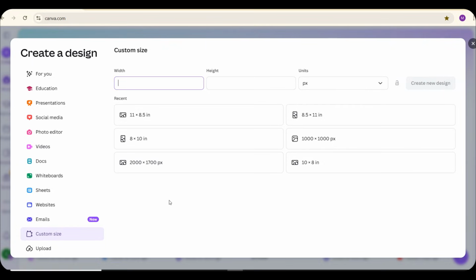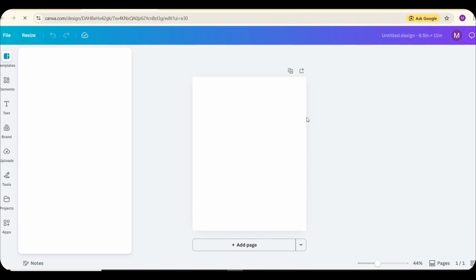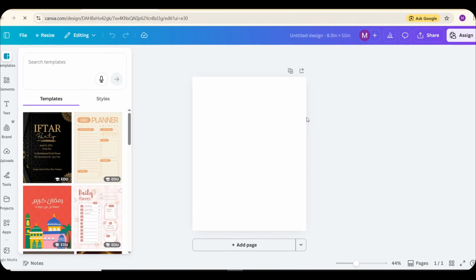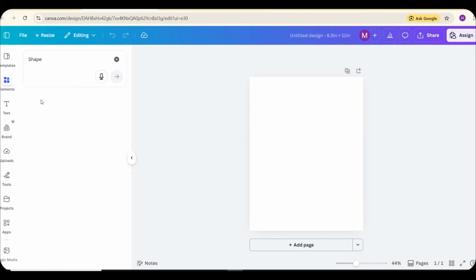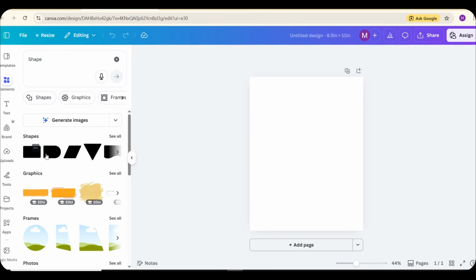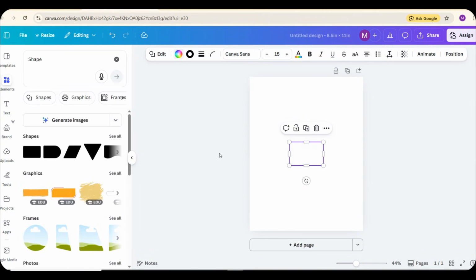First, I'm going to create a new design with dimensions 8.5 by 11 inches. On each page, we want to place one image of the animal and the name of the animal underneath the image. Very simple. But to make the page look more organized and clean, I'll go to Elements, then Shapes, and I'll add a rectangle. After that, I'll give it a stroke with a thickness of 2. Then I'll change its color from gray to white.